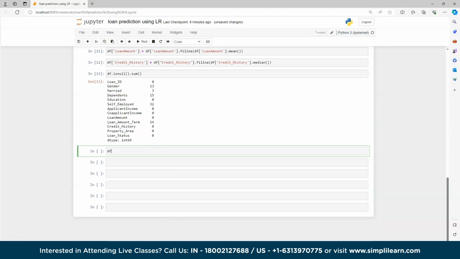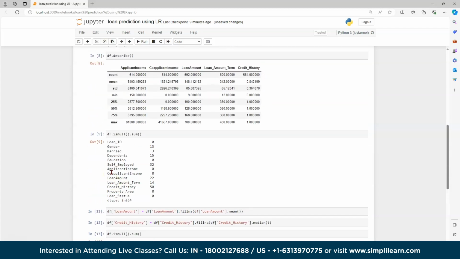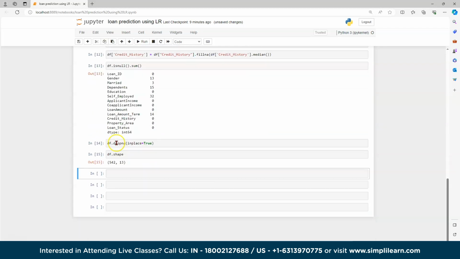So df dot dropna, inplace equals true. Then now df dot shape. So now as you can see, we have dropped all the null value rows. The count is 542 here, before it was 614. So now moving forward, we will do some EDA, some data representation.